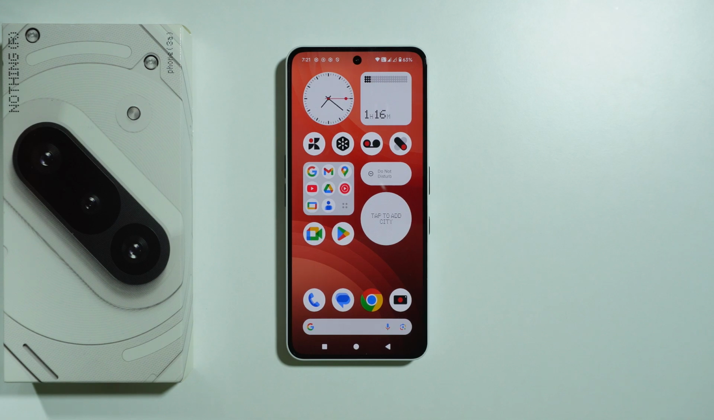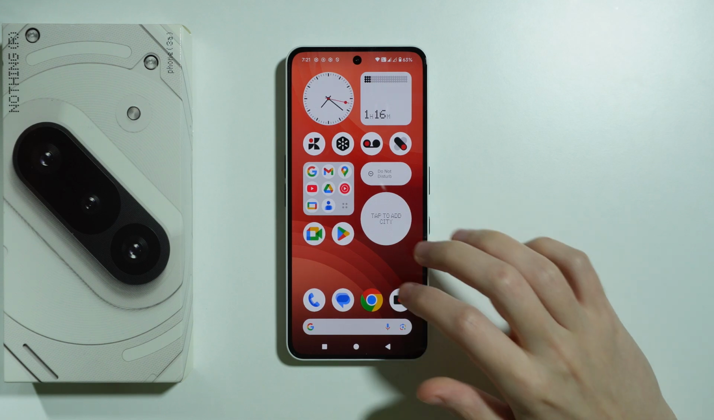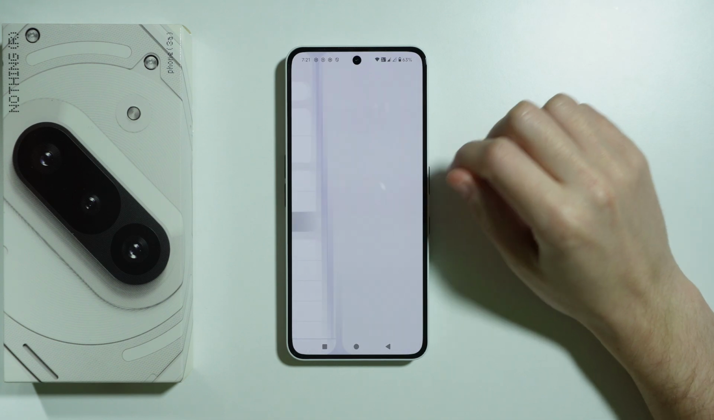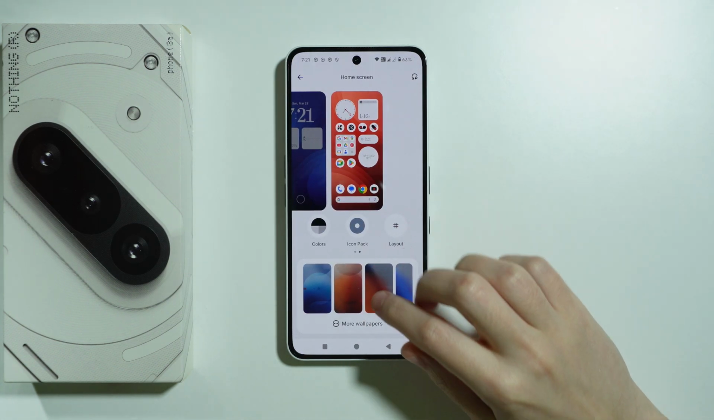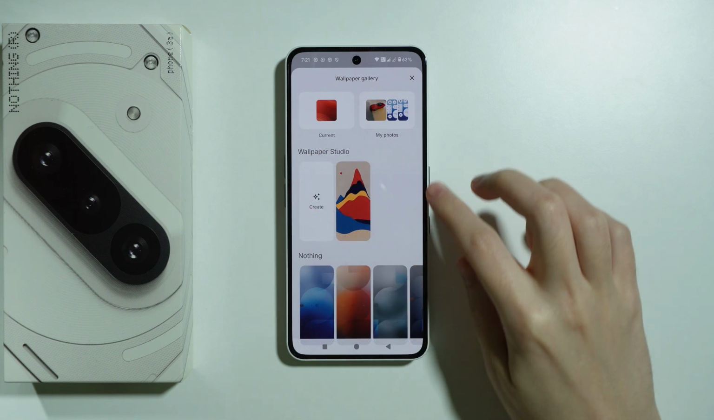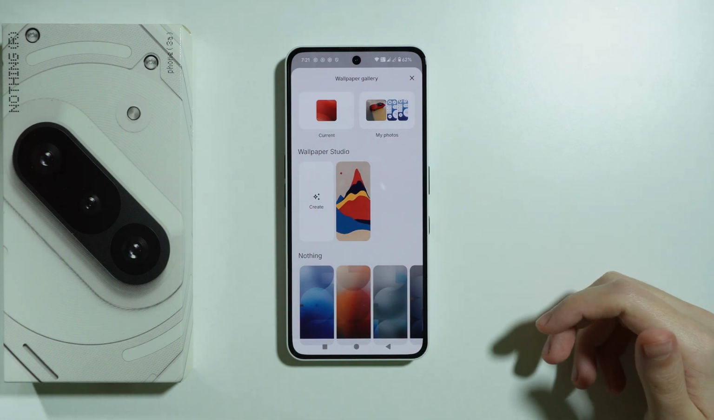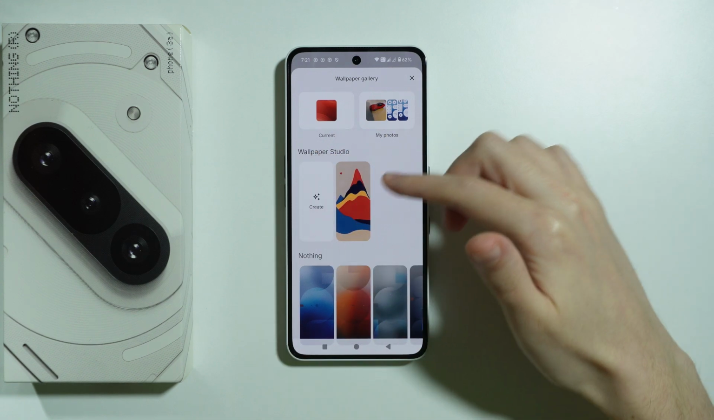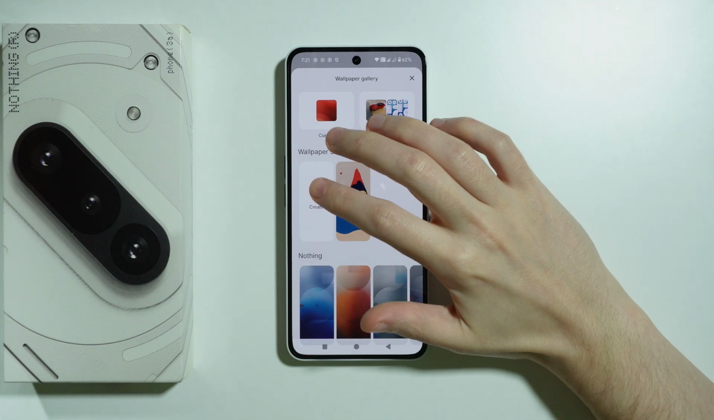To create your own wallpaper with AI on Nothing Phone 3a, we can go to Settings, choose Customization, and then over here you want to go to More Wallpapers at the bottom. Over here you should be able to find Wallpaper Studio. I have already created one wallpaper, but in your case, if you didn't use it before, you will have a huge banner that you can tap on.